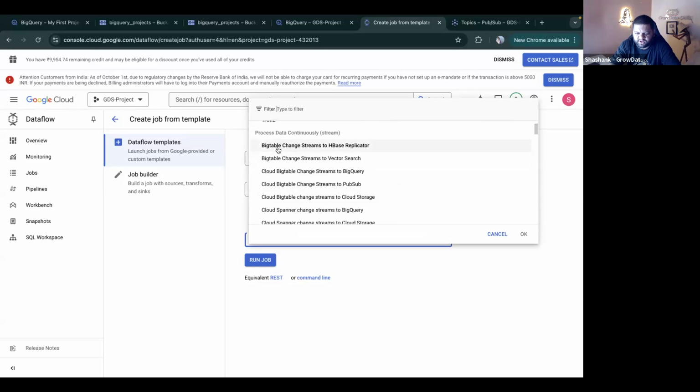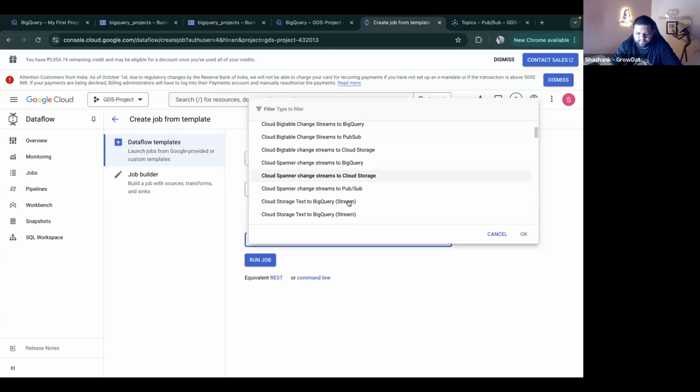Let me show you, like Bigtable. Bigtable is nothing but your NoSQL database. So if CDC is happening there and you want to capture that CDC and put it in HBase, or in a vector search, or push that CDC into BigQuery, or even put it in PubSub or cloud storage, you can do that.